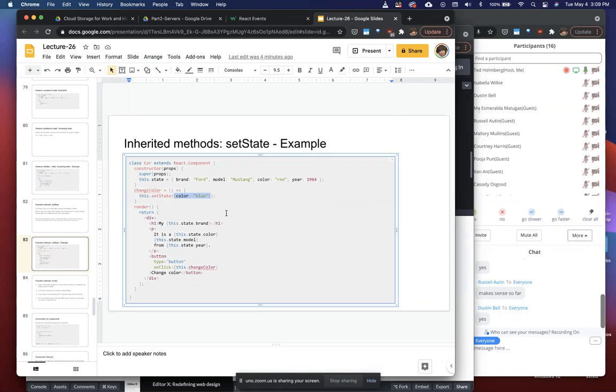So you can either mutate a state or add an attribute, but this will not overwrite your state object with setState. So again, this is an inherited method. We did not define it, so you just have to understand what the behavior of it is. So then in our render method here, we can go ahead and see that on a click.